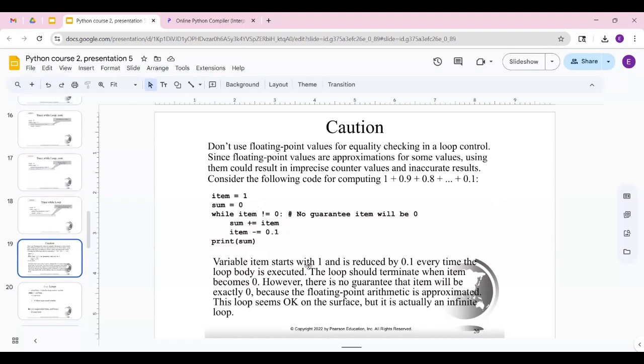However, since the variable item starts with 1 and is reduced by 0.1 every time the loop body is executed, the loop should terminate when the item becomes 0.